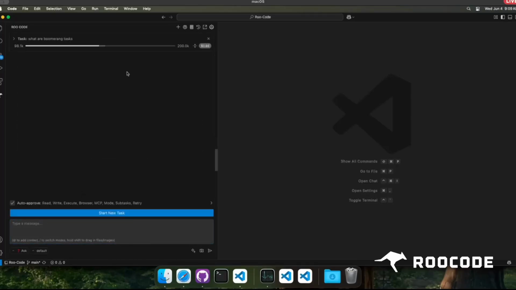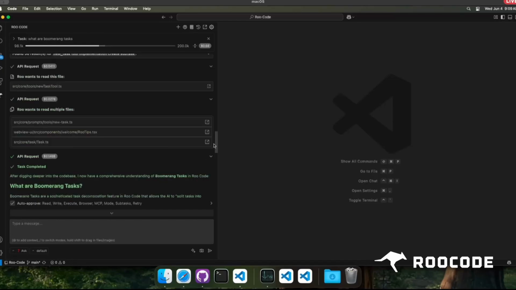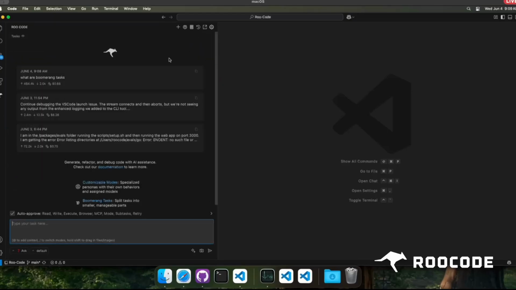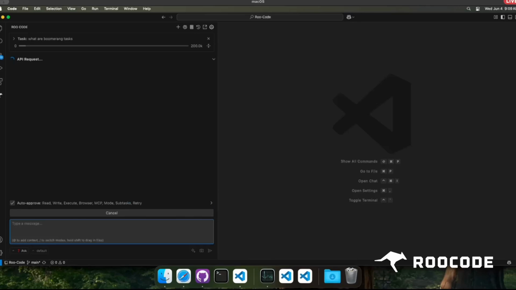So I'm going to go back into this task and try to get the exact... okay, there. Oh, so I'm going to copy that, or just copy it here. What are Boomerang tasks? Let's see what happens.